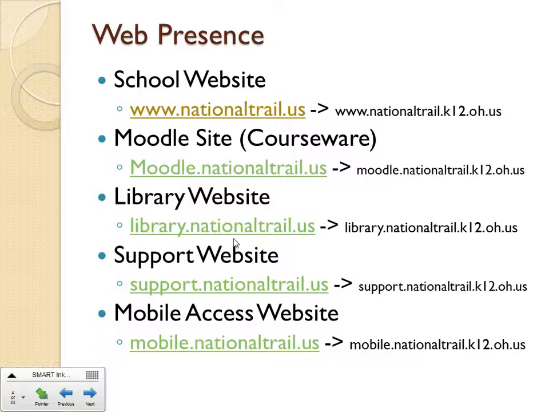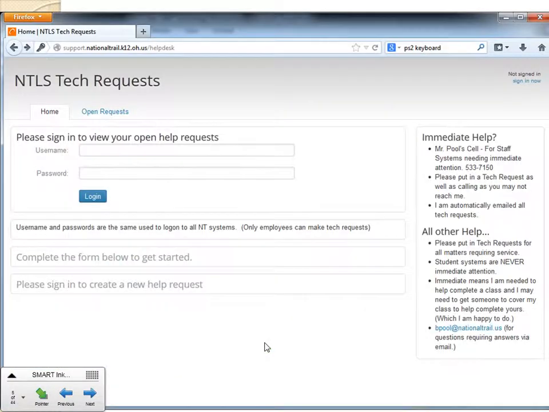So that's what Moodle is. The library site's just that. It's an index of all of our books, and you can do a search for what books we have. The support site is how you get tech support from me. So if you have something that's broken in your class, that's where you go to get that. And mobile access is how you get to your network drives from anywhere. You can go from a phone, a tablet, from home. It makes it really, really easy to get places.